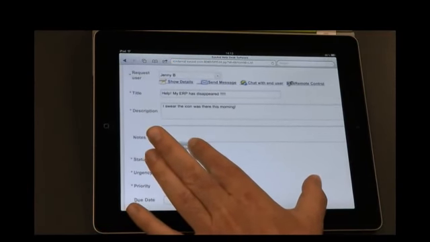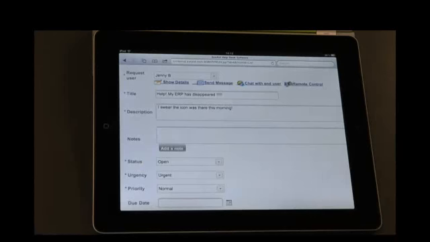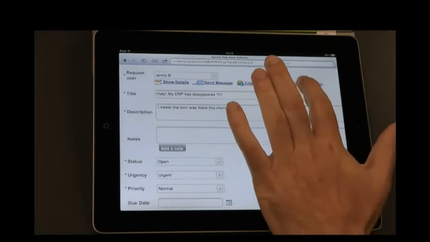Okay, you see that she's requesting urgent assistance. Her ERP has disappeared. Okay, that's interesting. She swears the icon was there this morning. So this is one of those cases where you'll probably have to do a remote control to see what's going on, because I'm sure the ERP is still there. It's probably something to do with her local PC, and we'll just launch the remote control directly from the ticket.